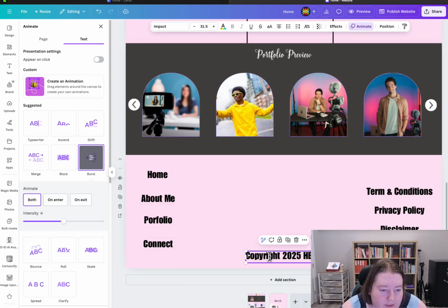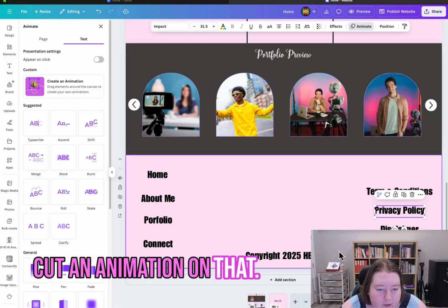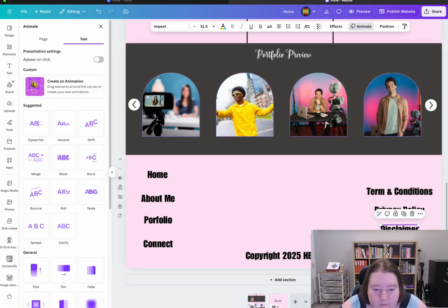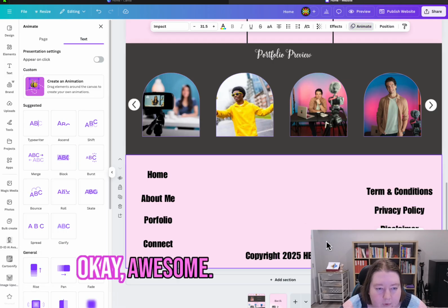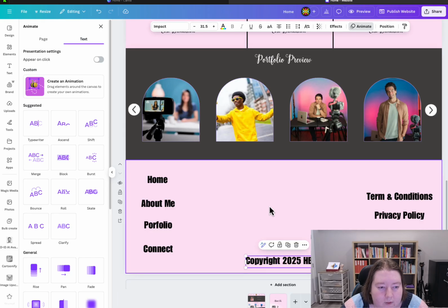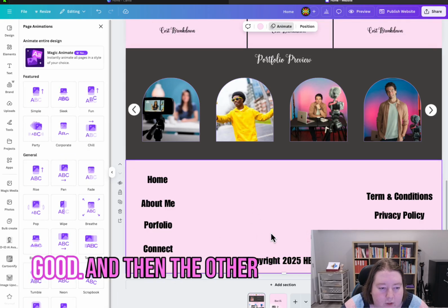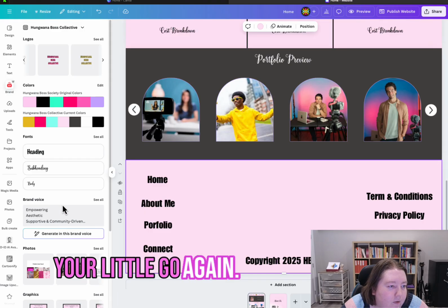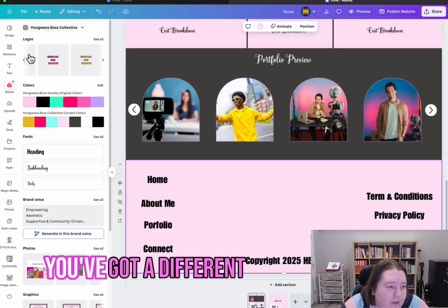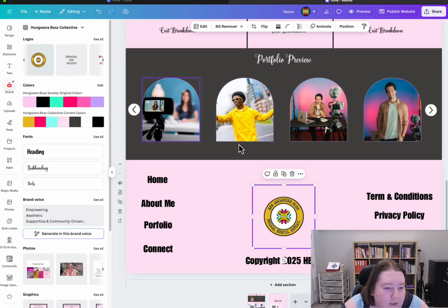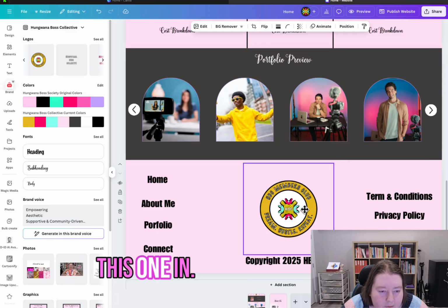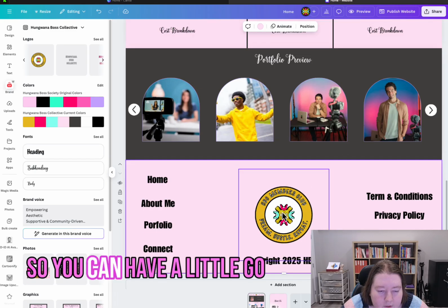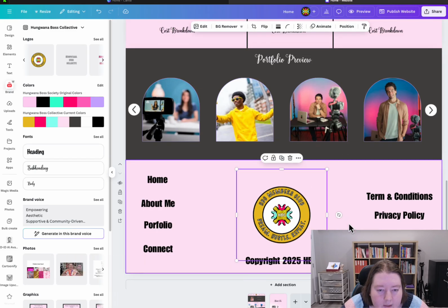You can just easily click each one and remove. I don't know how I got animation on it. Okay, awesome. So that shouldn't animate anymore, which is good. And then another thing is you should have your logo again. You can have a different logo, so I'm just going to put this one here. So you can have your logo here.